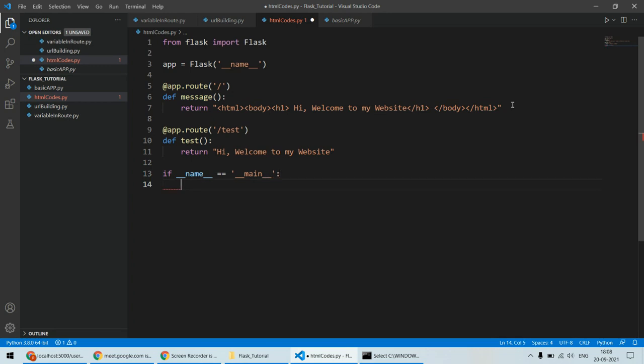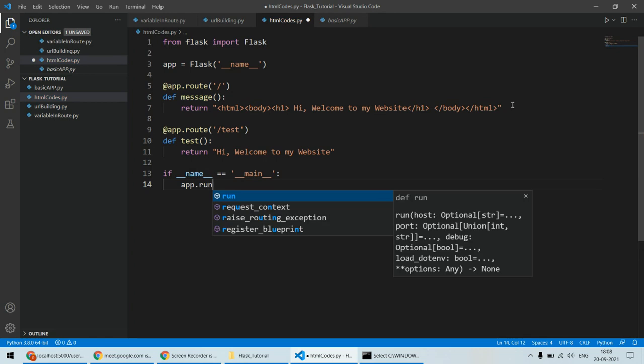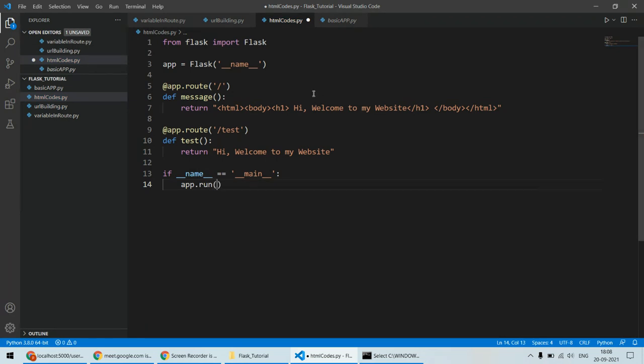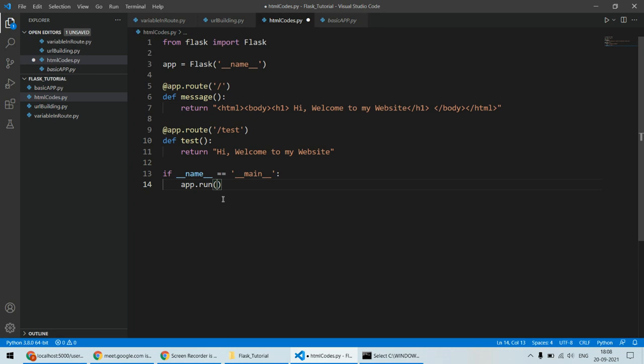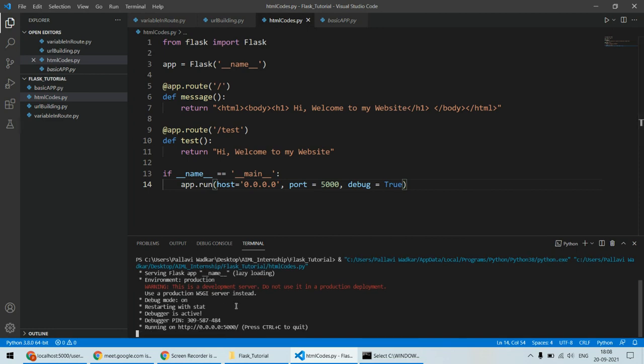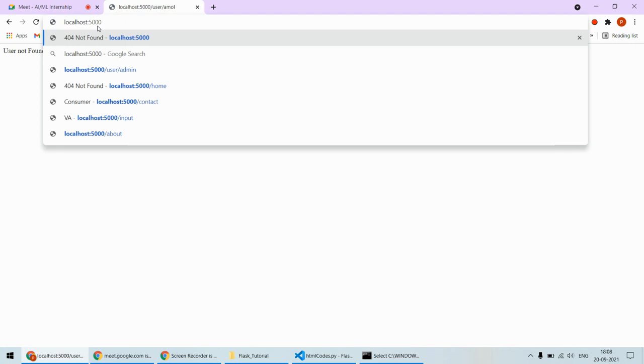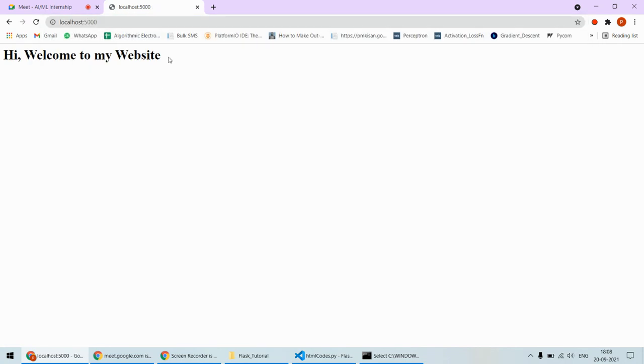Then colon, and then here app dot run, and of course the internal part, I will copy this thing. Okay, so now let's run it. Now it has run successfully. And now if you go here, localhost colon 5000, hit enter. Now you see here, hi, welcome to my website.